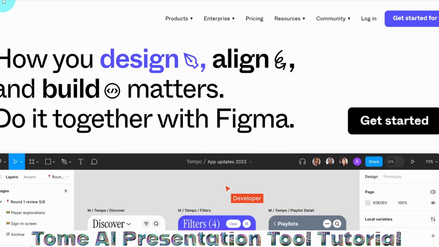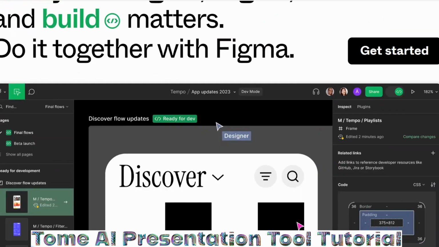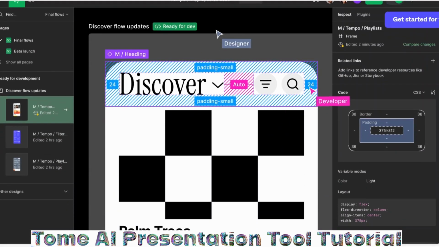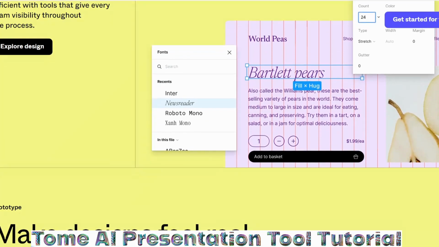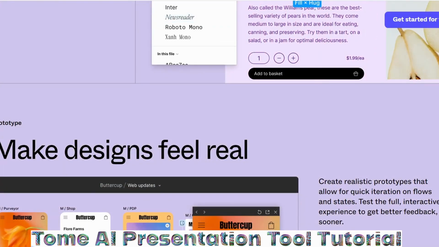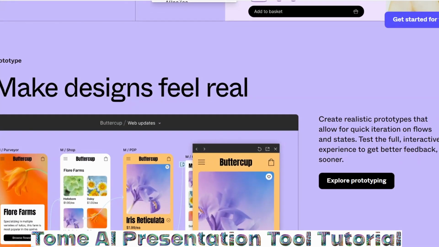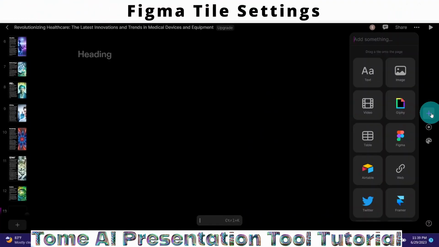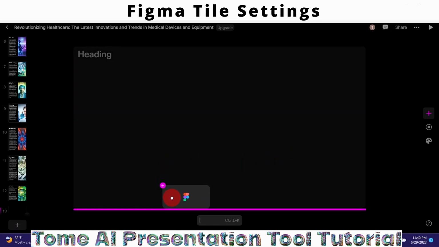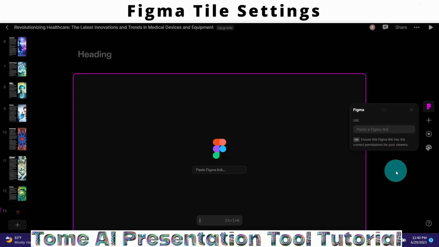Let us also look at the Figma tile and see what settings we can make. Figma is a powerful web-based design tool that you can use for graphic design work, for wireframing websites, designing mobile app interfaces, prototyping designs, crafting social media posts. I click on the plus sign here to access the tile menu, and I see the Figma tile here. Drag and drop into my page here. So it is saying we should paste the Figma link here.